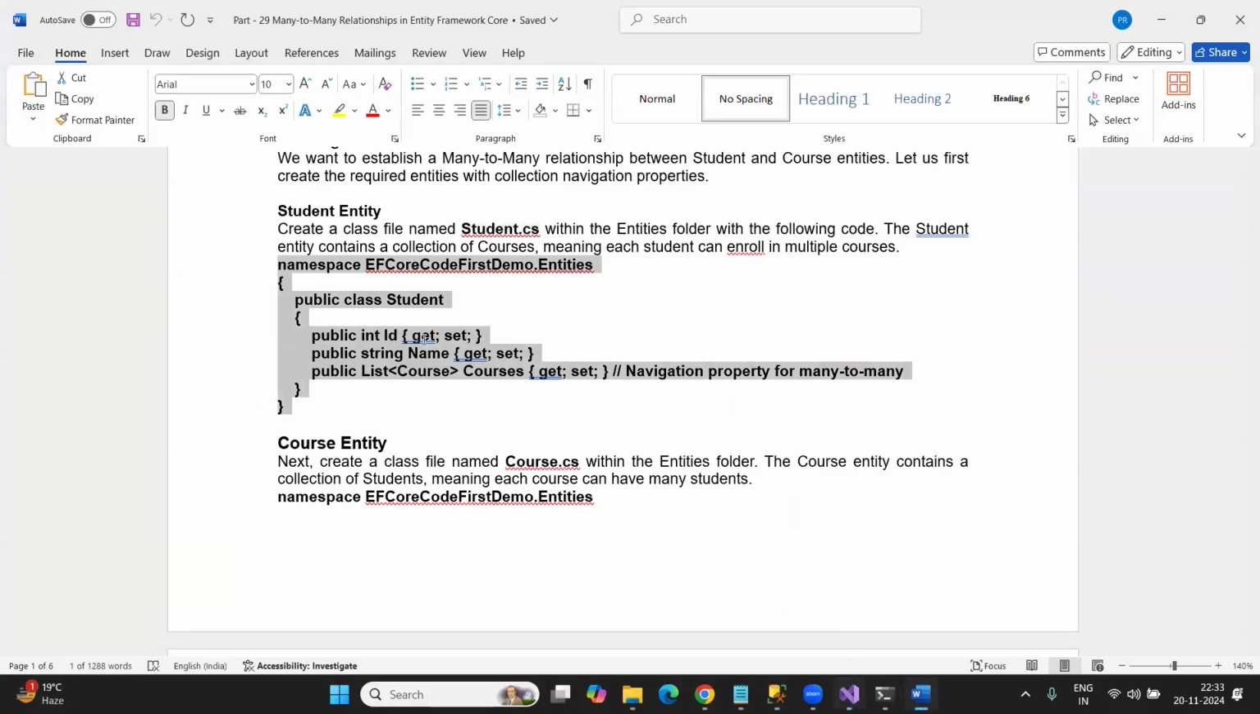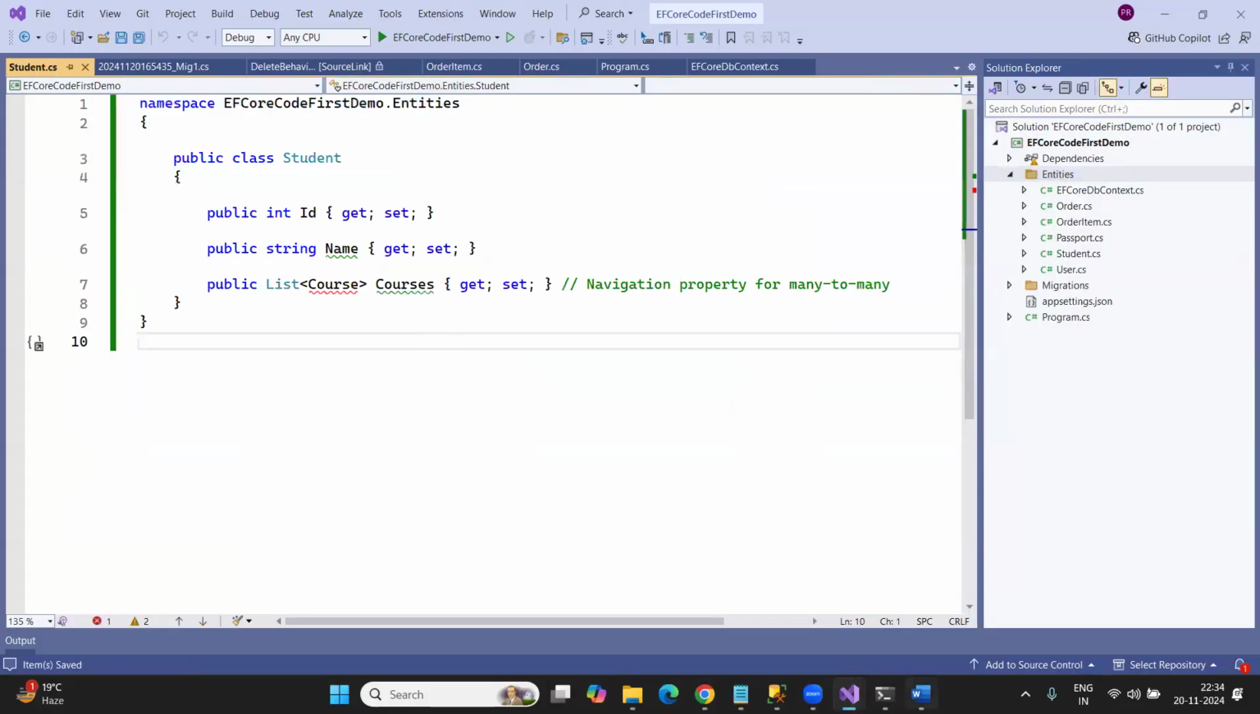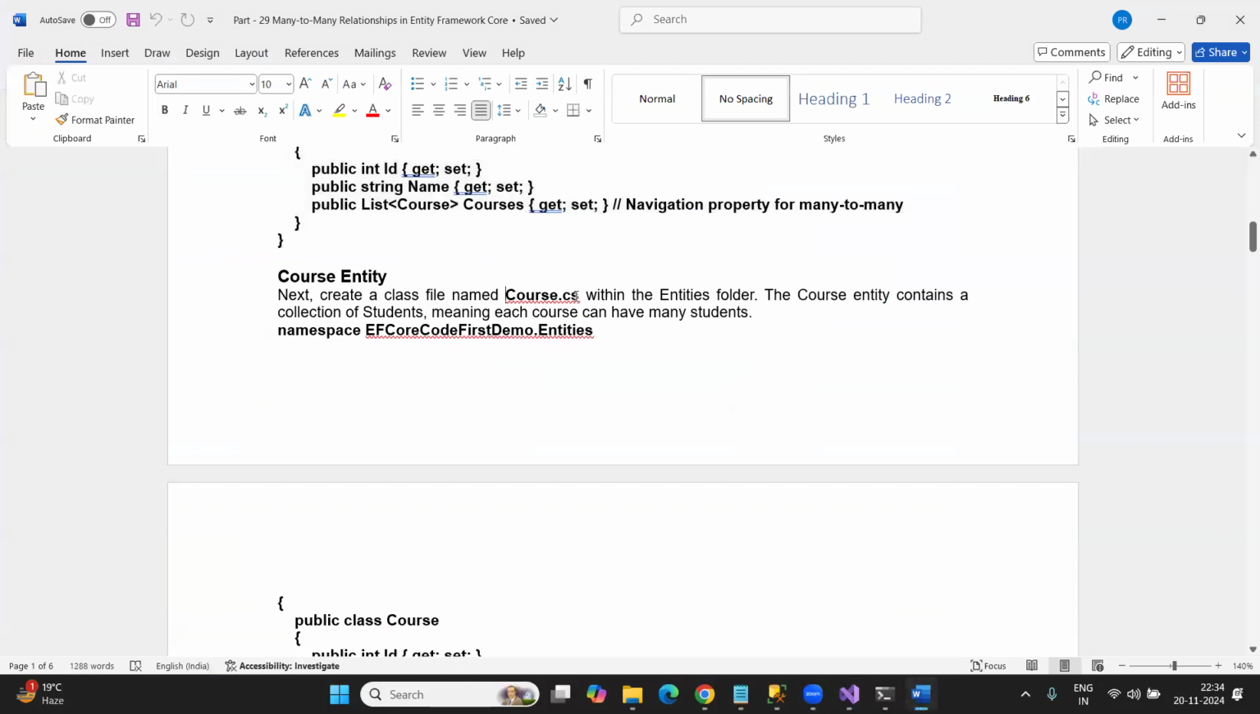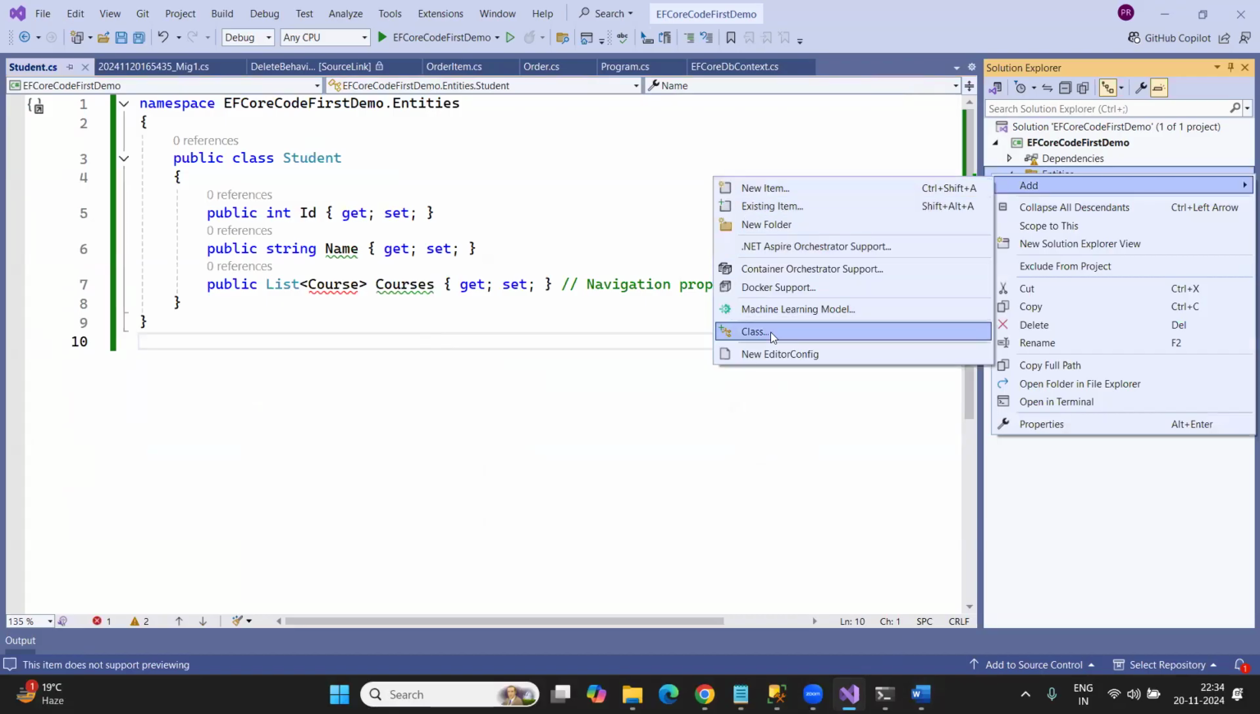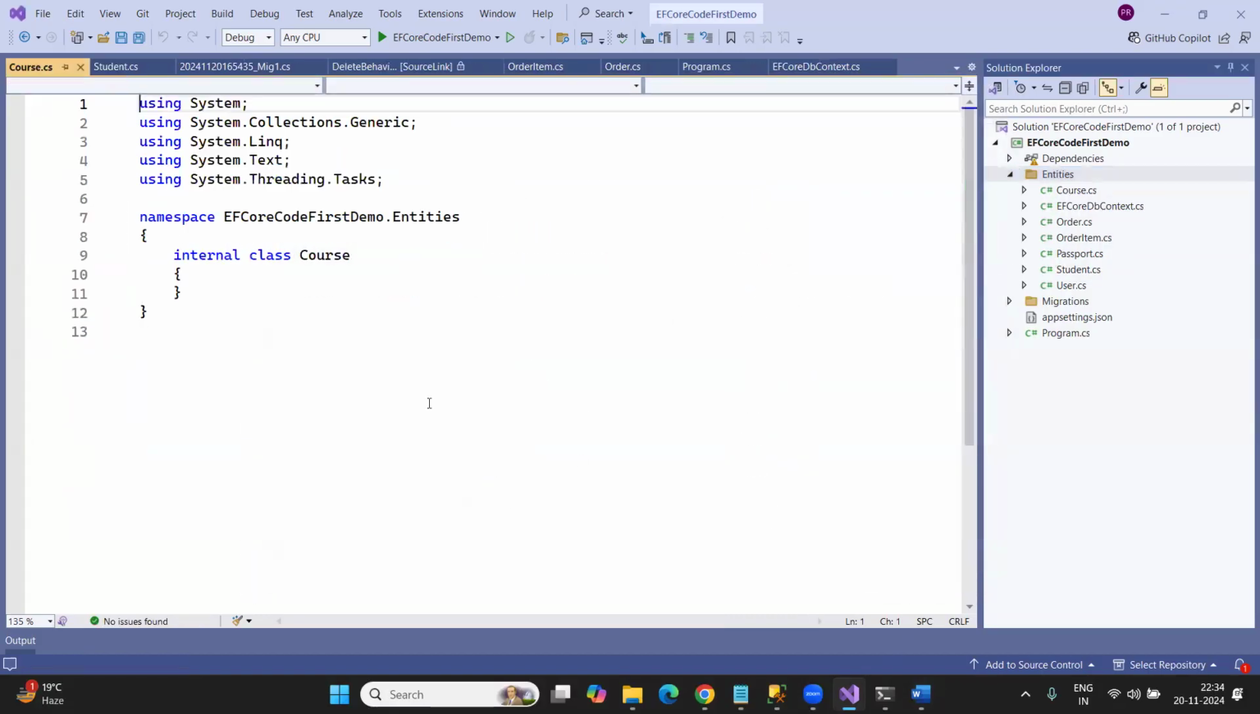So this is my student entity. And then what I'm going to do is create the courses entity. So this is going to be my courses entity, student and courses.